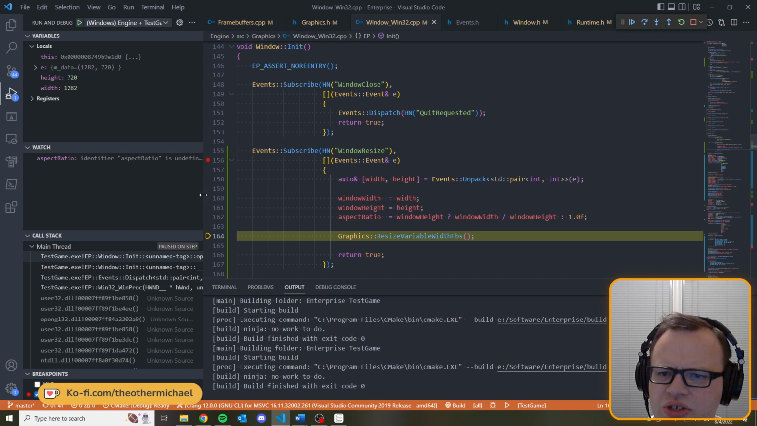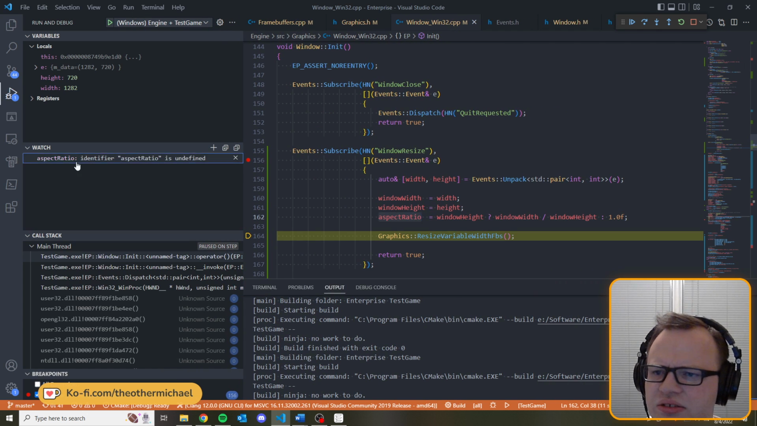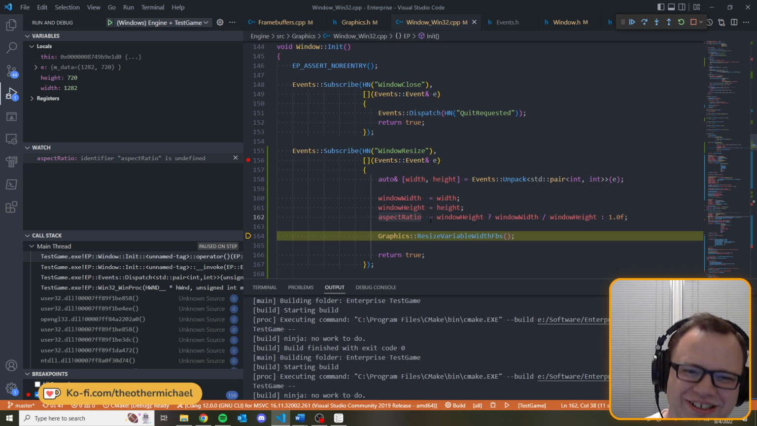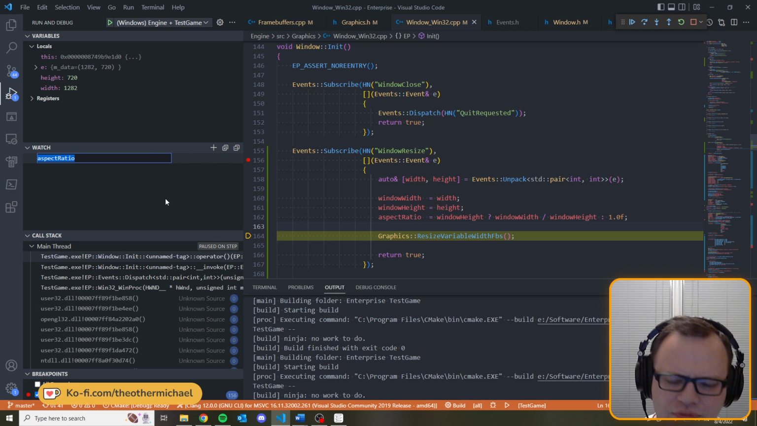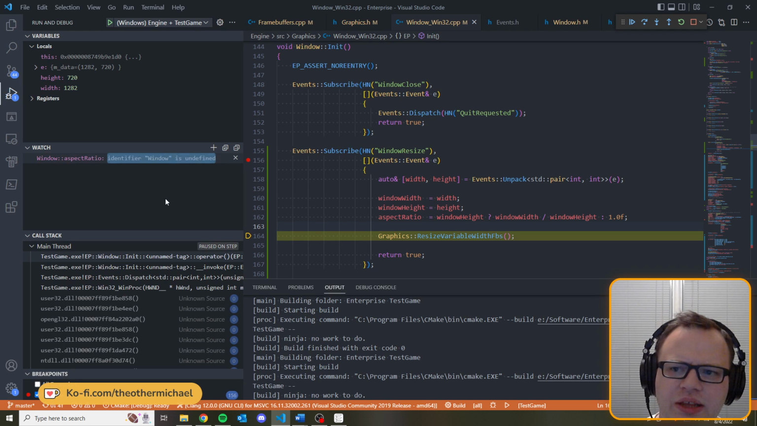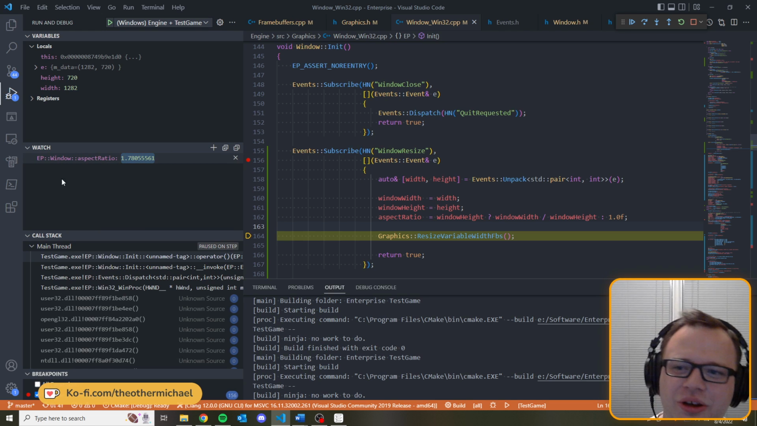Identifier aspect ratio is undefined? That doesn't make sense. It's right there. We just defined it. We just set the value. All right. Maybe I have to do a window aspect ratio. Identifier window is undefined. Okay, there we go. EP window aspect ratio was apparently required.